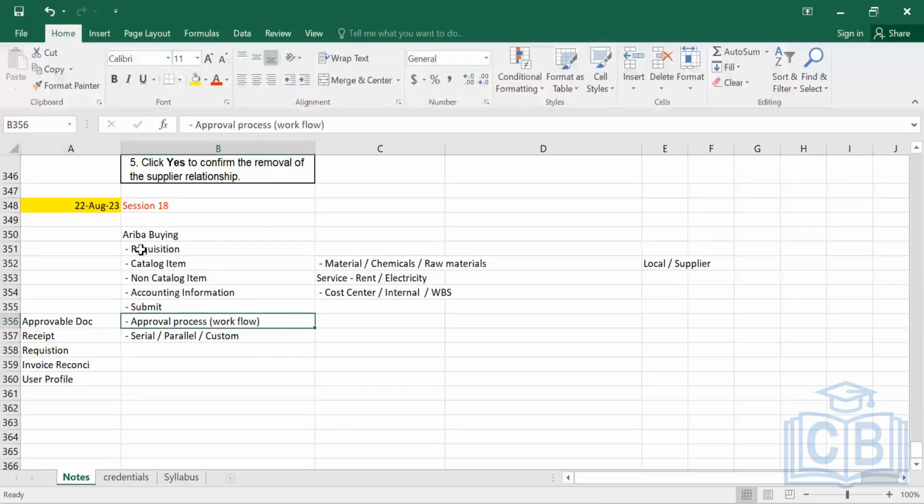Okay. Now where we are, the requisition will consist of a catalog or non-catalog item. Once you select the item, the system will ask for additional information based on your requirement, accounting information, and also ship to information. Ship to: you can select for which plant and where the delivery address has to be. Once you have prepared your line item, you can submit your purchase requisition.